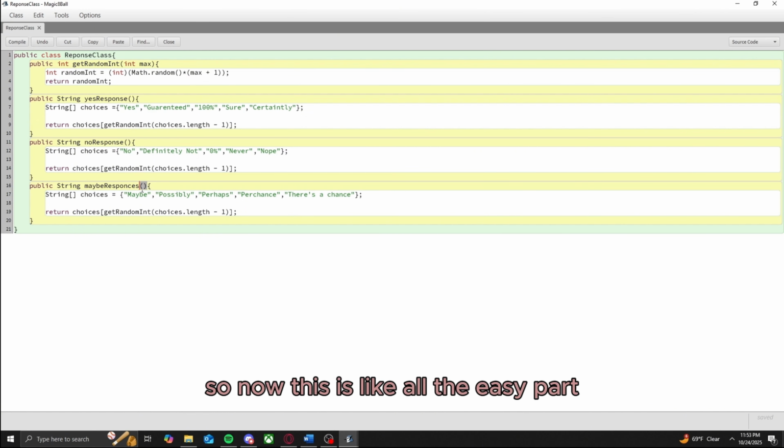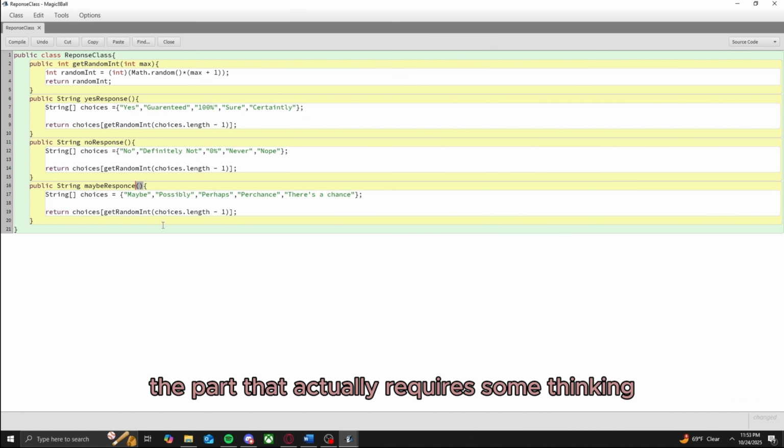So now this is all the easy part. Now let's get into the part that actually requires some thinking.